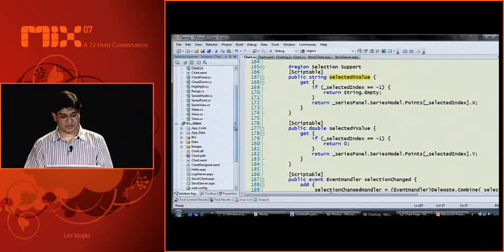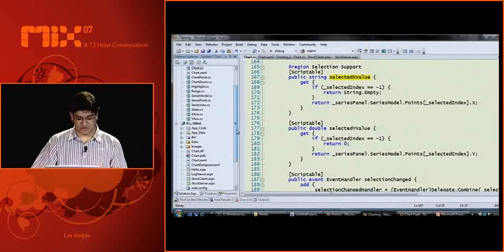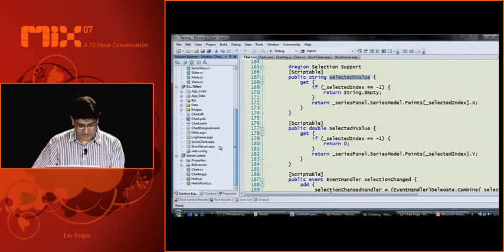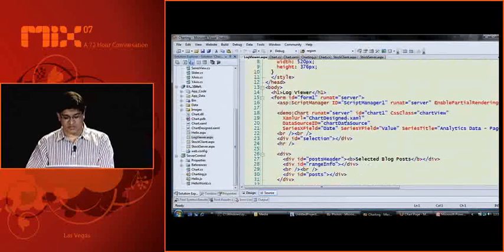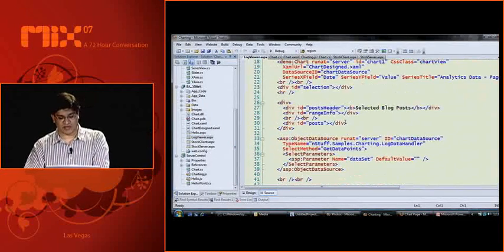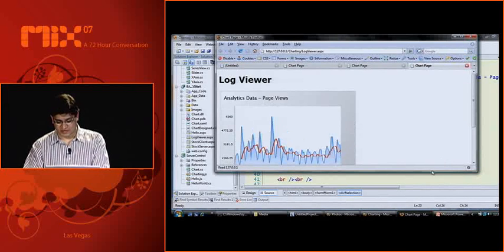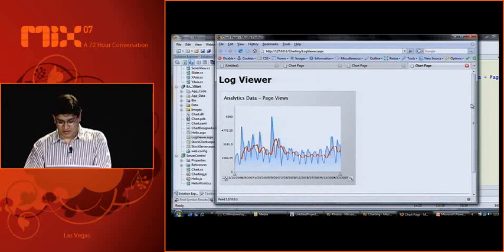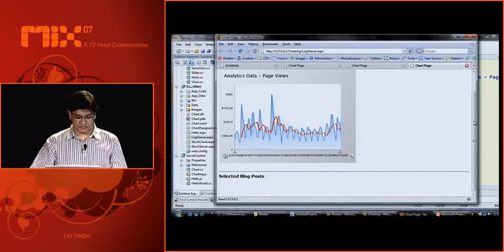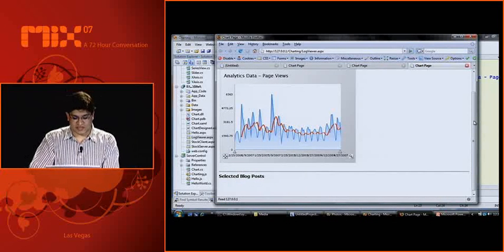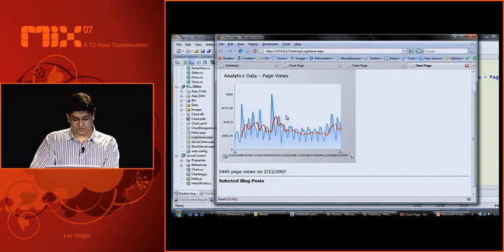To sum this up in terms of a useful scenario, I have another page here called the log viewer. Essentially what this is doing is pulling out data from my website logs and charting those collected analytics data. This is pulling out data from the end of last year through last week. And you can see these are a number of page views. There are some spikes, and then there's a regular weekly pattern.